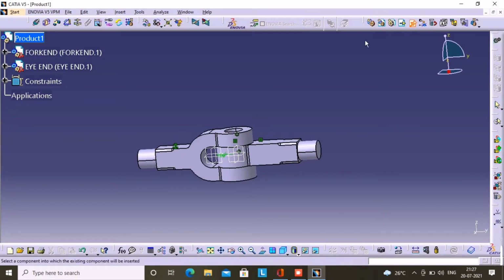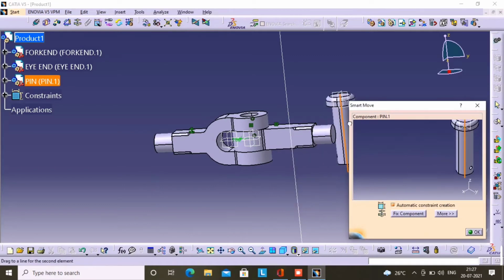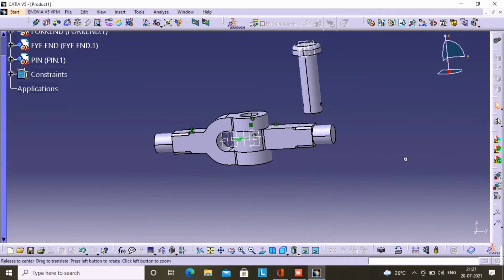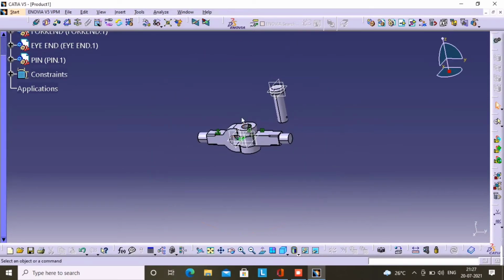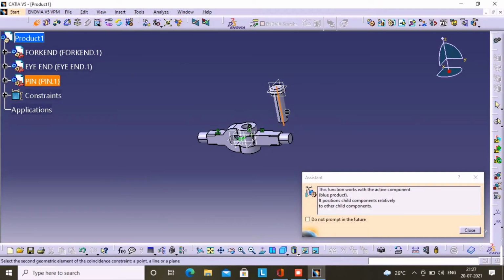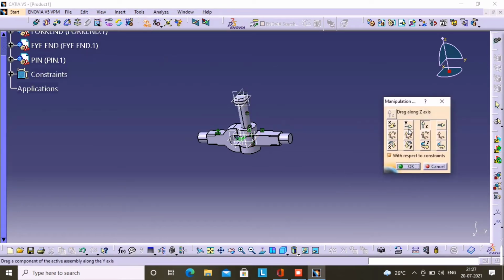And now bring your pin. Again select your coincidence constraint. Select the axis of the pin and the fork end. Click on Update. Now this pin can move in Z direction and rotate about Z axis.